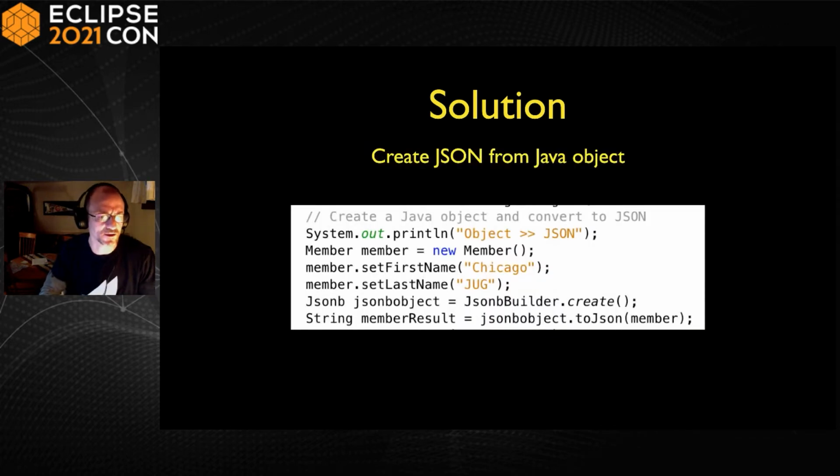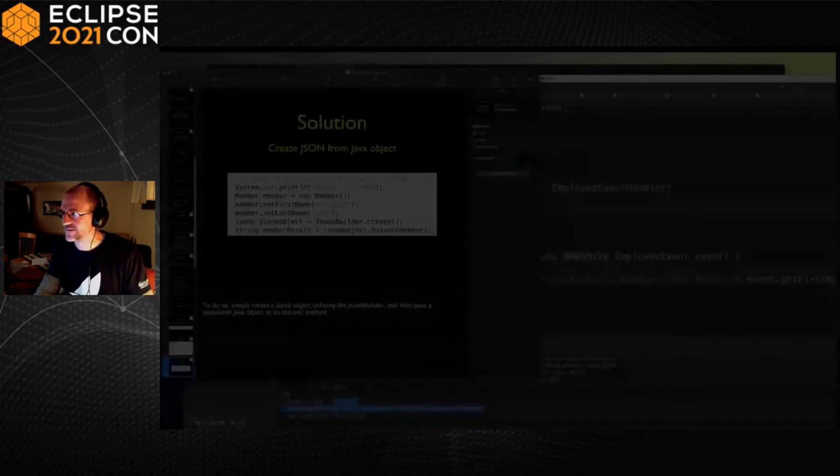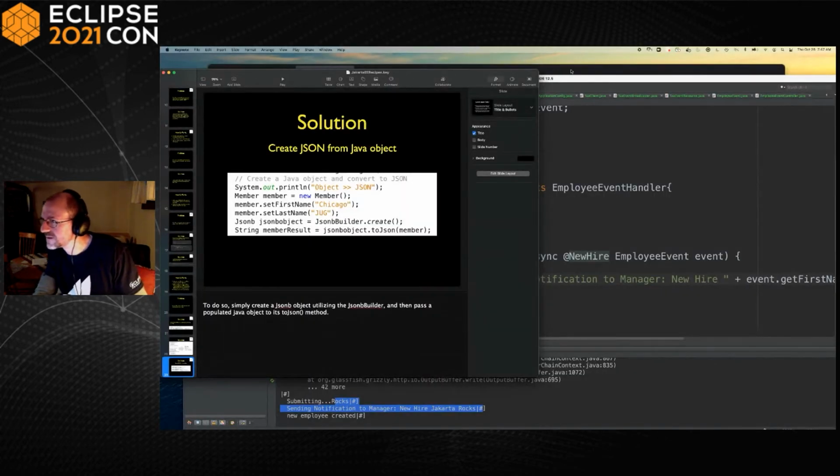And here's a little bit about the code. This would show how to populate a POJO called member, set the first and last name, and then you get that JSON-B object, and then you call upon it and invoke the toJson method passing this object, and that will create the JSON. Let's go ahead and show you how this works a little bit.